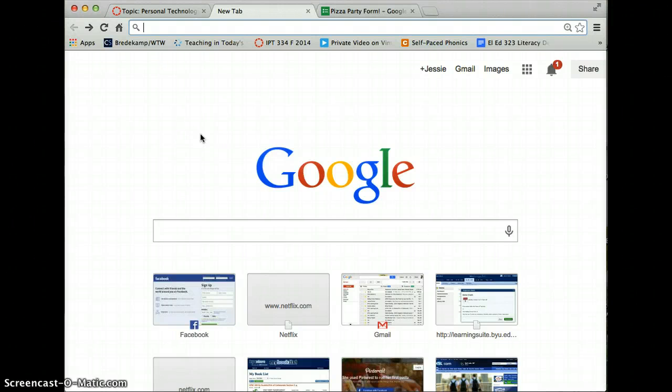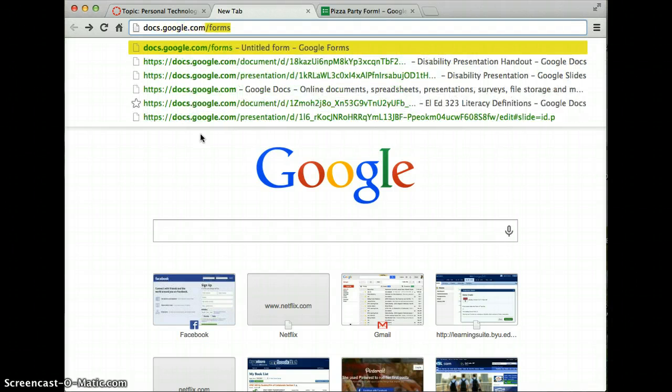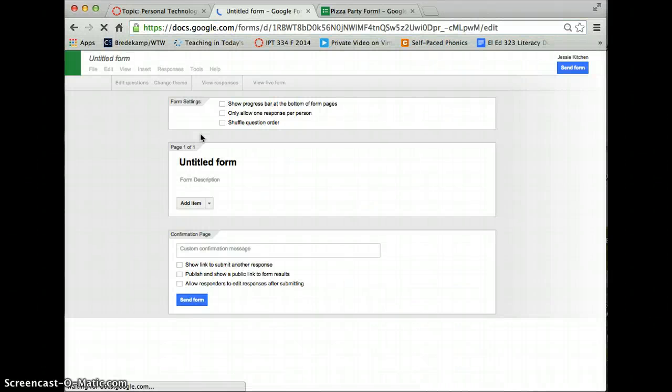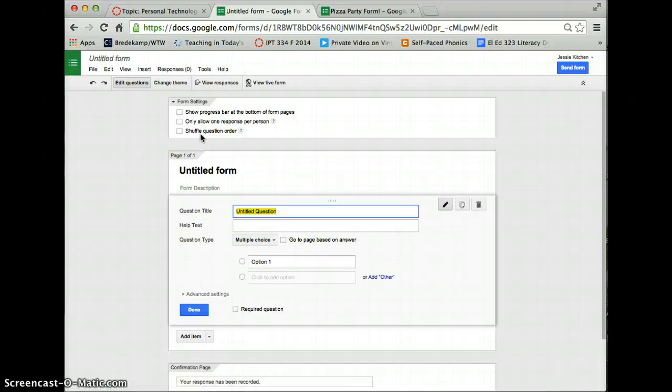All right, the technology I explored for this project was Google Forms. You can access Google Forms by going to docs.google.com/forms. If you're already logged into Gmail, it'll take you directly to a brand new form that you can fill out. The purpose of Google Forms is to receive feedback. You can create a test, create a survey, any sort of assessment that you want to receive feedback on.